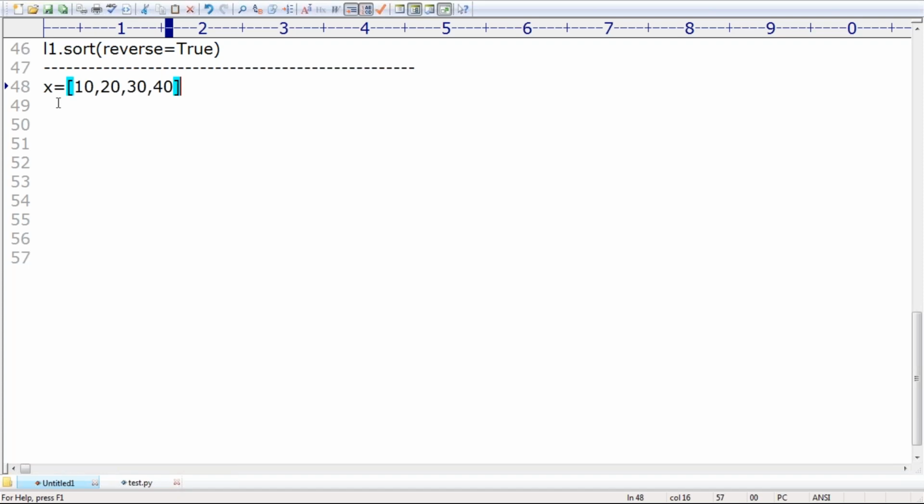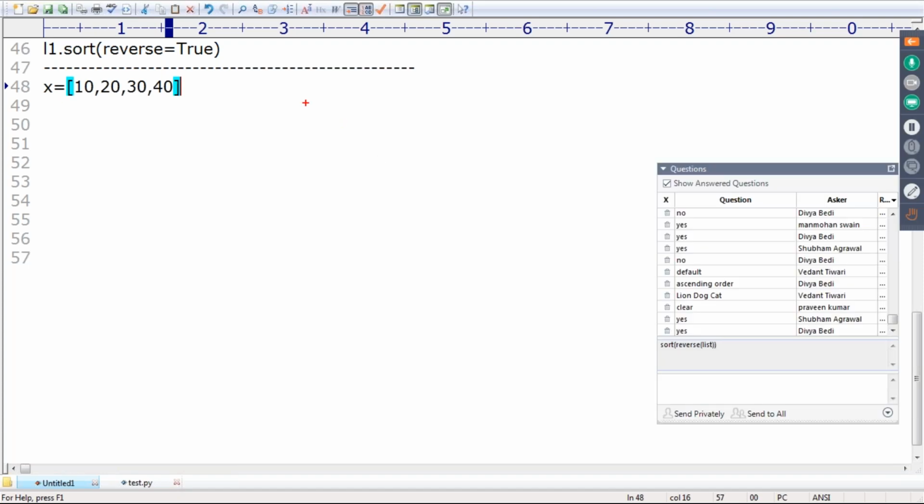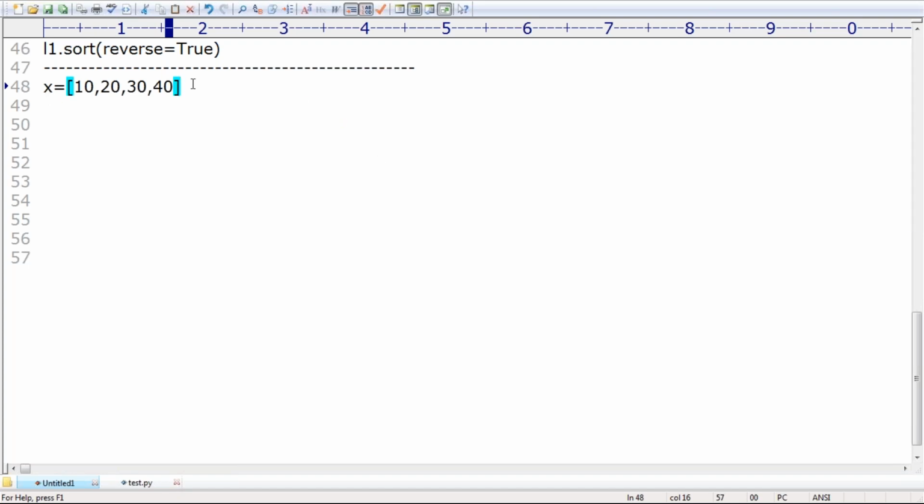How does the diagram look, sir? Now I have a list object, and x is the reference variable for it. y is equal to x. Can you please guide? How many list objects are there? Please respond. One object or two objects?